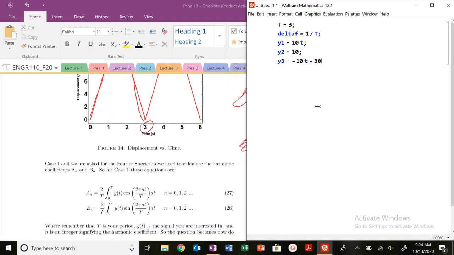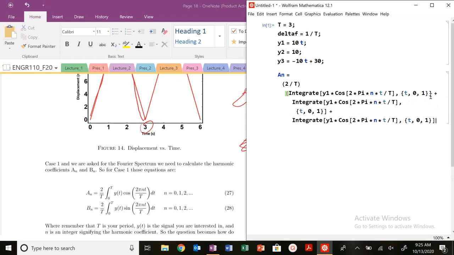And that looks good. So to calculate my harmonic coefficients, if I want to plot my Fourier spectrum or my frequency spectrum, I need to calculate my a sub n. So just like last time, 2 over t, and then we need to integrate my y sub 1 times cosine of 2 times pi times n times t divided by t. And then I'm going to integrate as t goes from 0 to 1. And I'll do the same thing for this: integrate here, plus here, plus here.